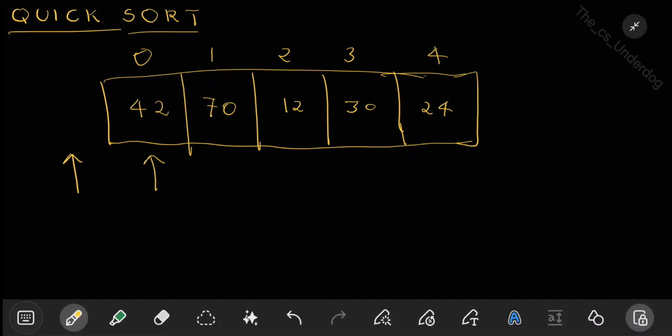In your first pass, you will choose 24 as the pivot, because 24 is the last element in your array. So that is your pivot. What will you do now? You will first consider 42. Is 42 lesser than 24? No, it is not. So you will take this forward. Is 70 lesser than 24? No, it is not. So you will again take this forward. Is 12 lesser than 24? Yes. So you found an element which is smaller than your pivot.